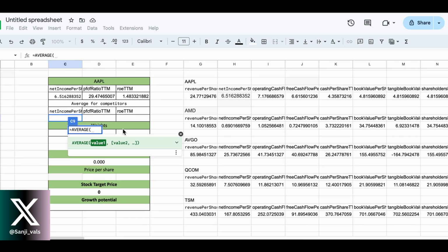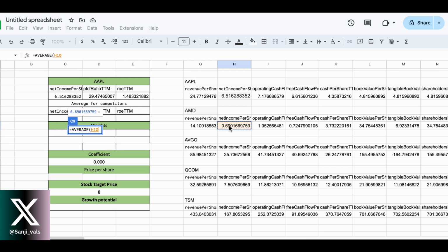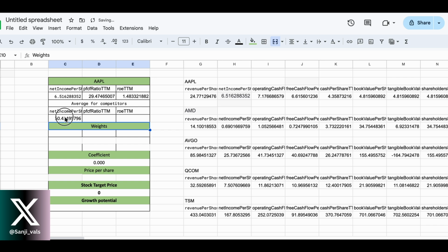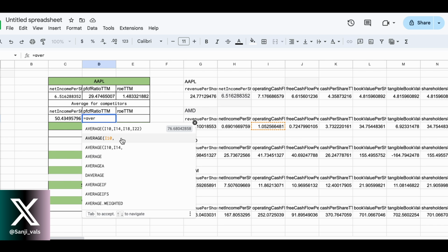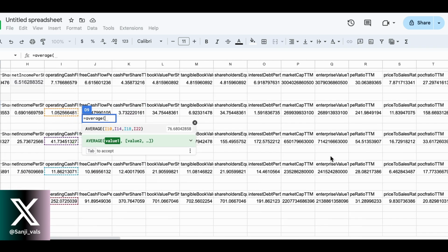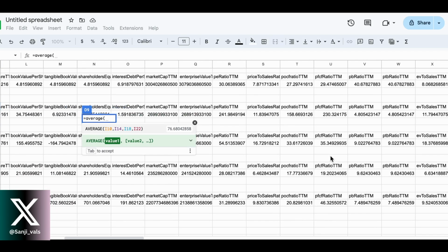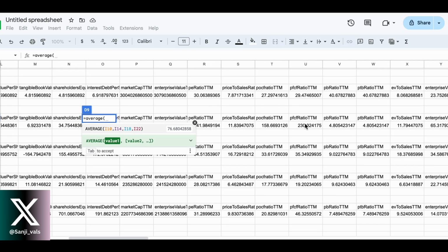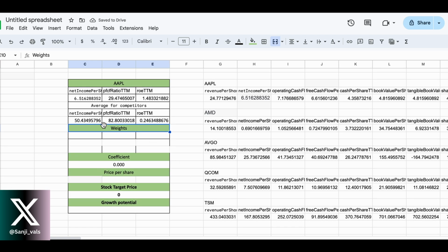To do this, use a simple formula, equal average, open the parenthesis, then click on the first one, then press the Command key on your Mac, second one, third one, and fourth one. Select 4 of them, close the parenthesis and hit enter, and you will have the averages. The same you can do for the price to free cash flow ratio, and for the other, this one. Amazing, perfect. So we have industry averages.